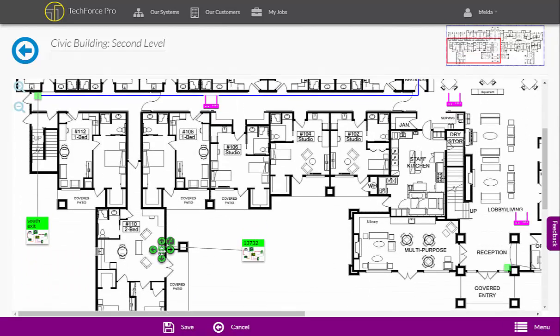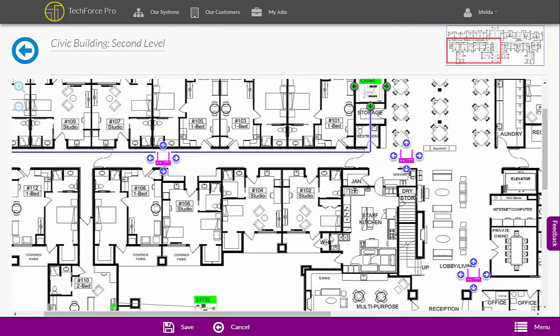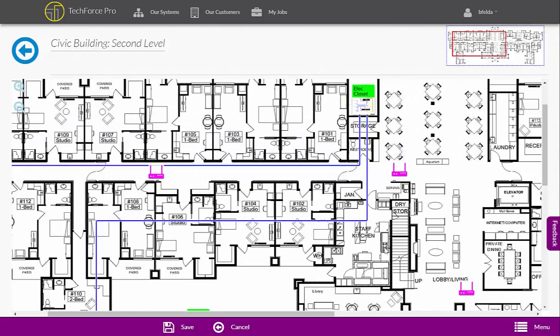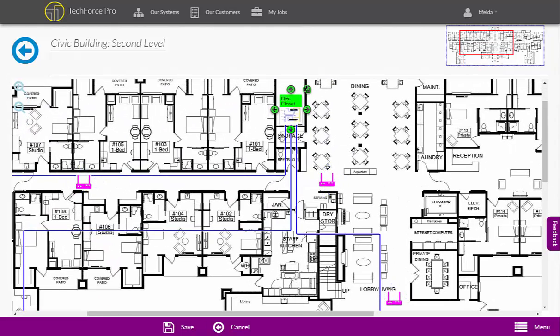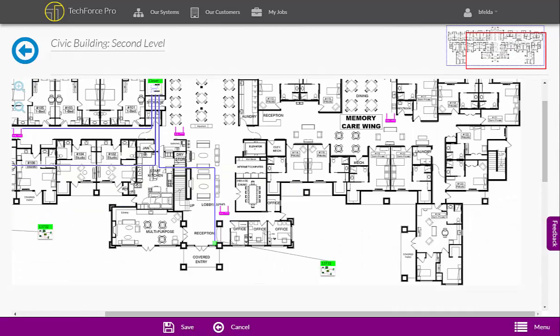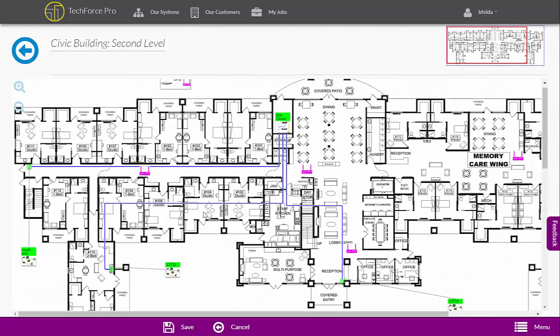So I'll add another one down here, and we'll finish that one off. And we'll have this one come out the top, also going to the wiring closet. So you see, it's just that easy to get these wired up. Now you see these wires aren't exactly going where we want them to go. They're kind of cutting through stairwells, so we need to rearrange these a little bit.